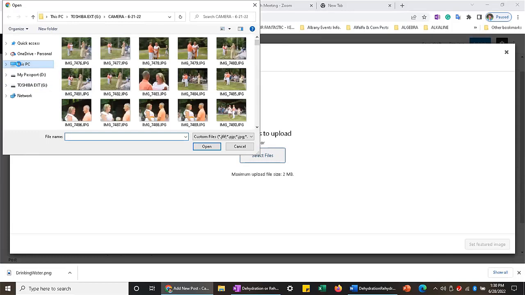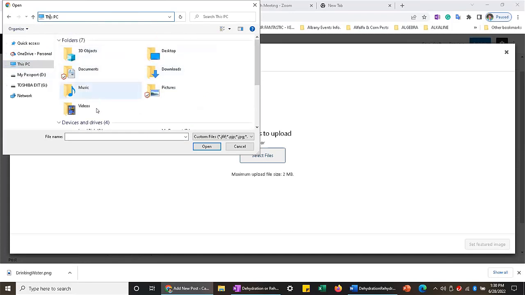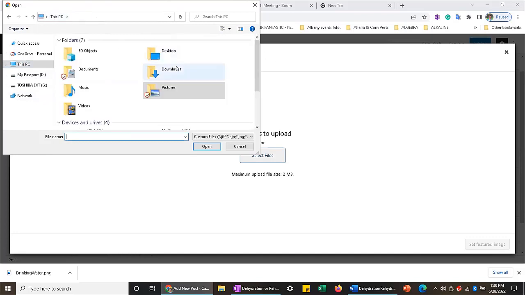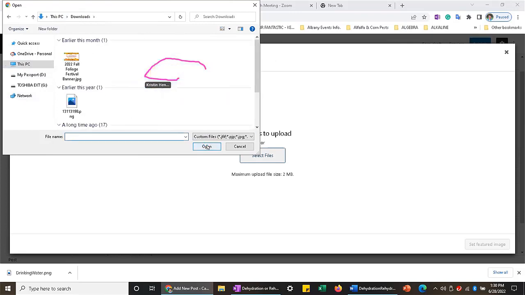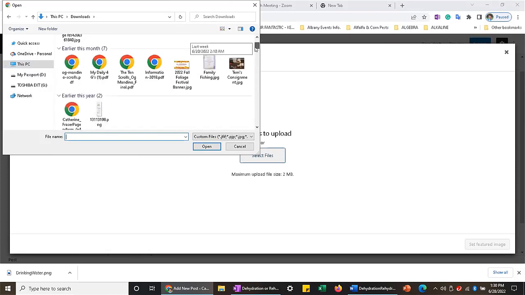Okay, go into PC. No, not that one. Into pictures. Okay, I went into my PC, but now I can't find it. Go back to PC for a second. Okay, go to downloads. Okay, open. All right, so one second, close this.